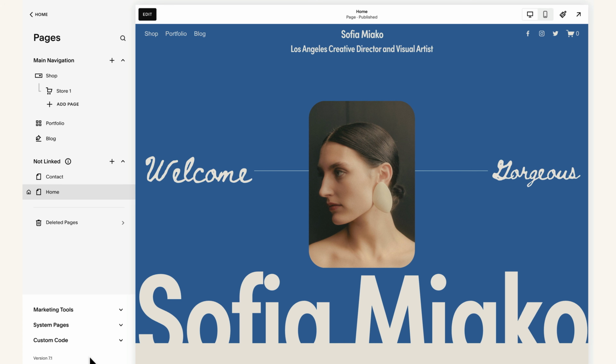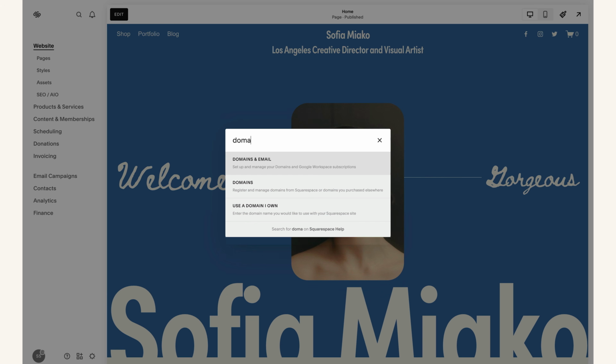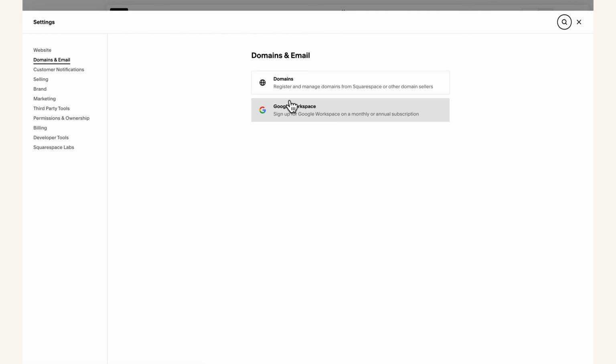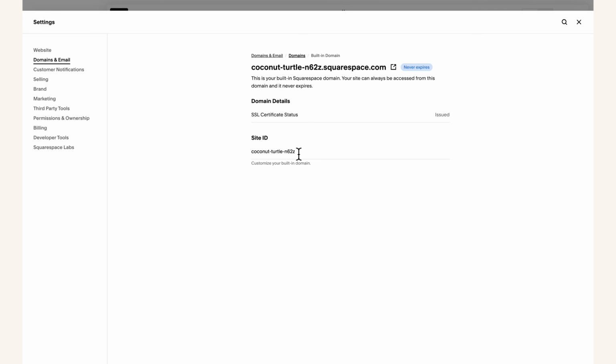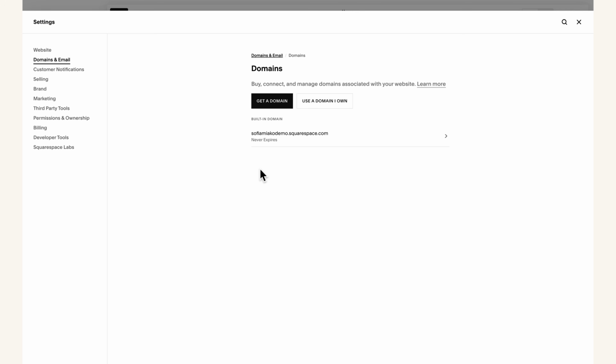Now, before we launch our site, it's best to preview it in multiple devices. So we head to our home menu, then click our search icon to search for domains. And when we click domains, we'll find the built-in domain automatically generated by Squarespace. We may customize it for easy recall. I may rename it like so and hit save. This is now the unique URL to preview our site.